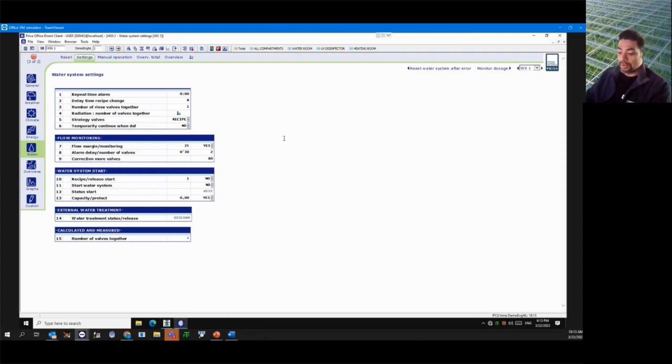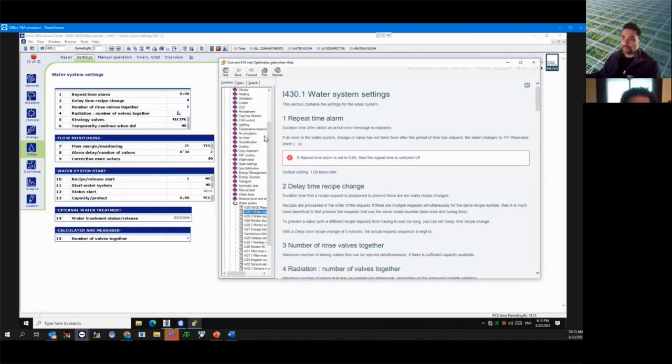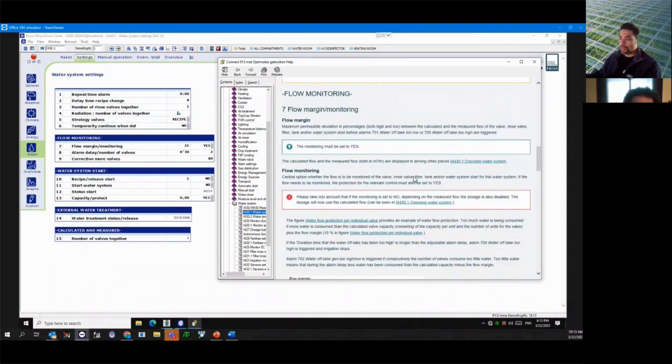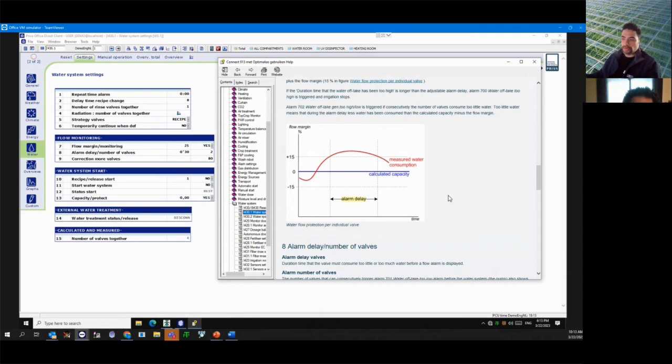And if you hit F1, by the way, maybe a lot of you might already know this, it actually brings up the manual to whatever page you're actually in. So it'll give you a little overview of it, so you can see here visually what's going on, right?